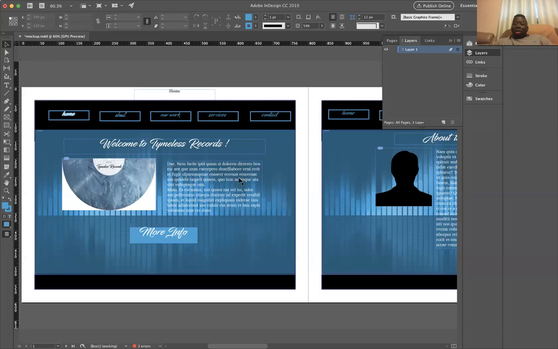So this is my mock-up of my website. Of course, you have the buttons up here. I have a black background, so it'll be a little bit easier for me to just put the words over it. But I want it to have a little border around them, so it doesn't look like they're just floating on a black background.